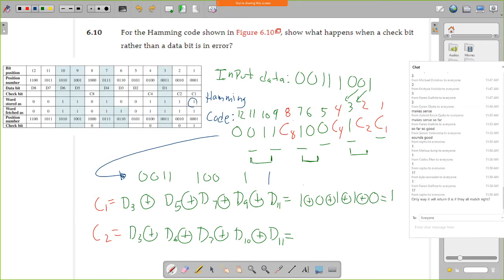Actually, I should probably do this in red, huh? Well, not if they all match, but if it's an even number of matches, rather. Okay, so I think that's a little bit easier to see.